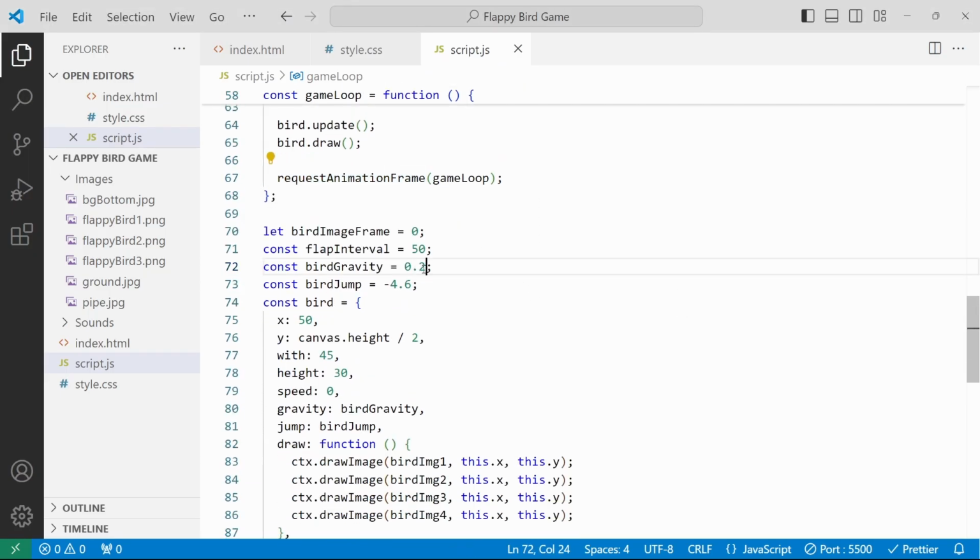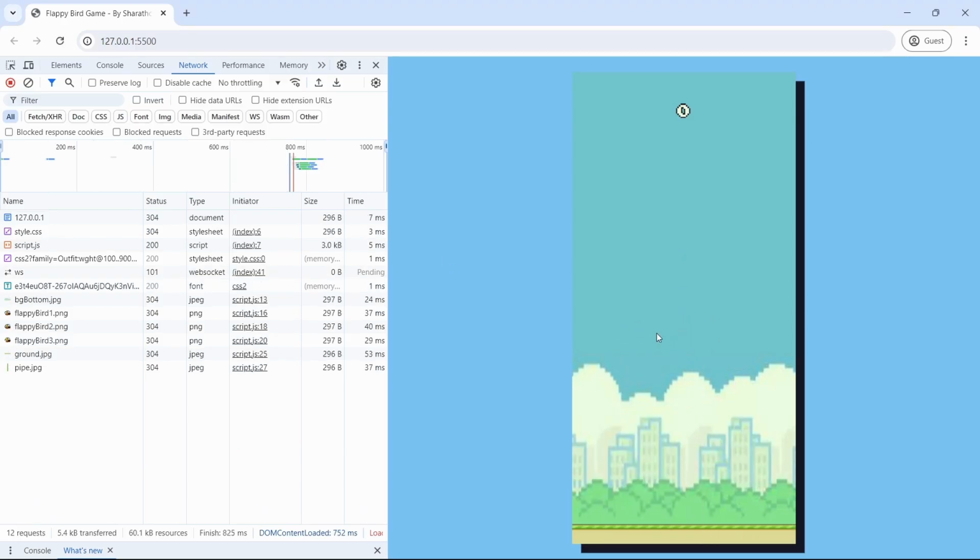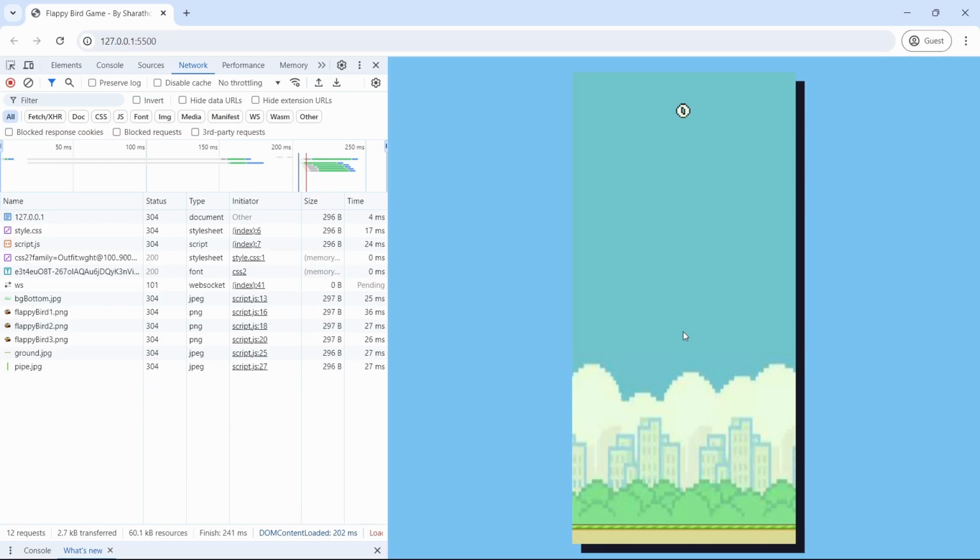So instead of 0.2, I will set it to 0.9. If I save and hit play, now we can see the speed of that gravity. When we click or press space, the bird should stay in this frame.